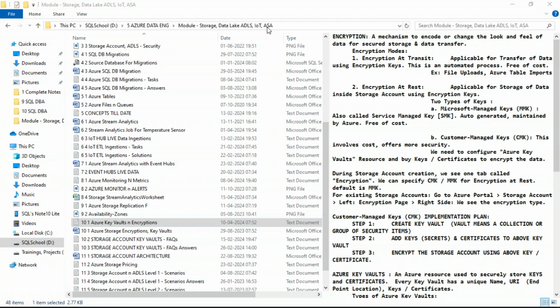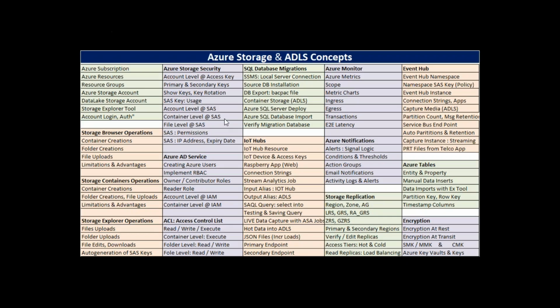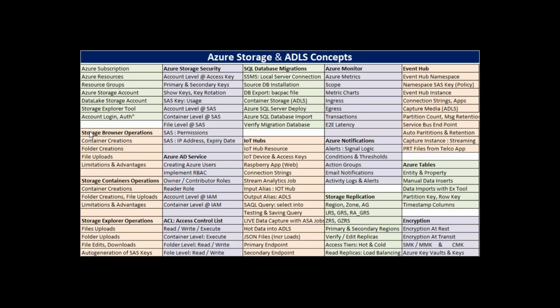To make it more simple and straight, I shall provide you today the checklist activities for this week, next week. In our entire 7 weeks journey, today what we learned? Subscription, resource groups, storage account, data lake, explorer tool, and authentication. Tomorrow we are going to learn browser operations, container operations, explorer tool operations. Then security, Active Directory called Microsoft Entra, ACL, tomorrow and day after.